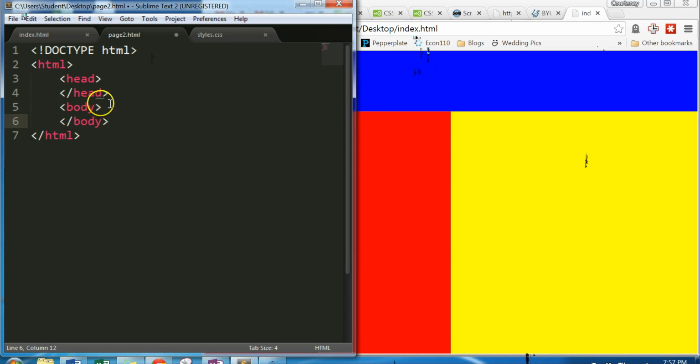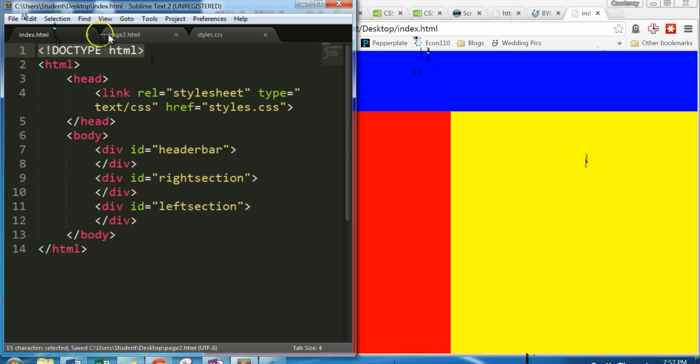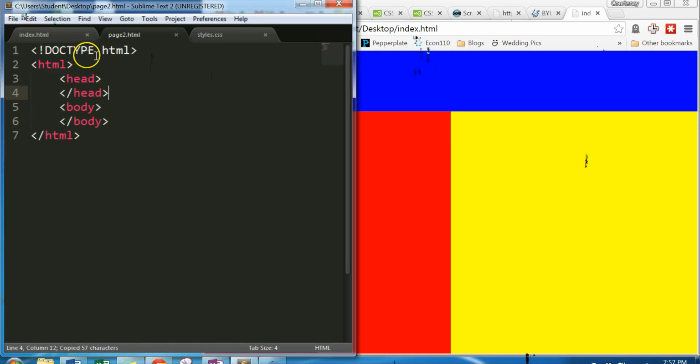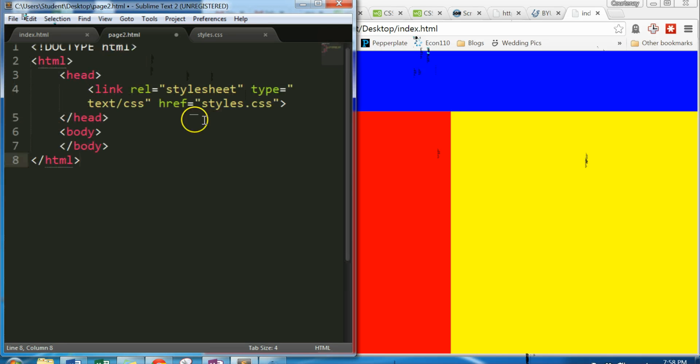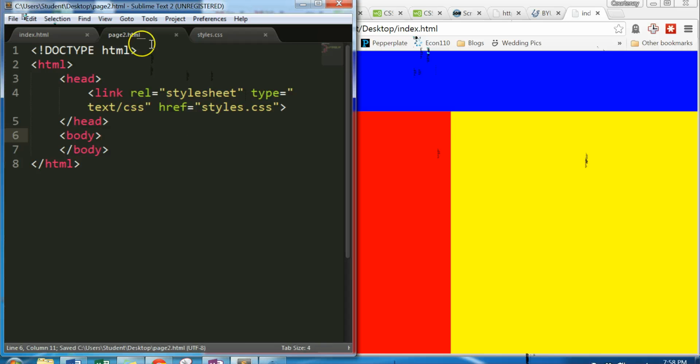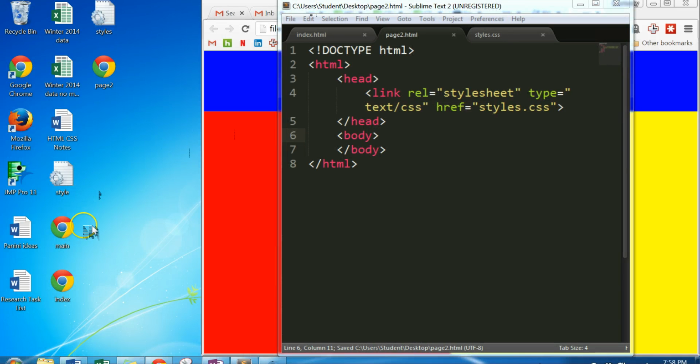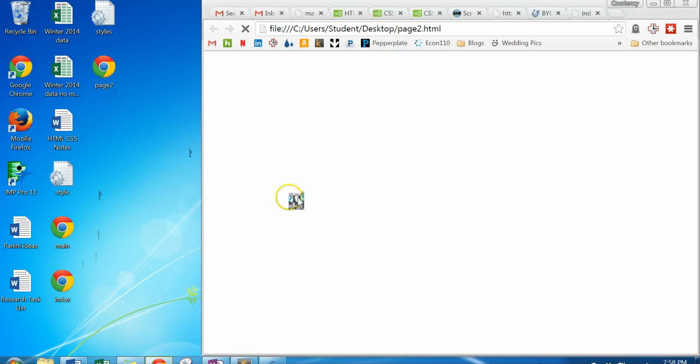Right, so we have our second page here, but we need to link it to our style sheet. So I'm going to copy and paste this link into our header. Since they're all in the same desktop folder, I don't need to back out with a // or anything like that, or enter a new folder. Okay, so I've linked my style sheet. So let's go ahead and open up our page 2. But it's blank, right?